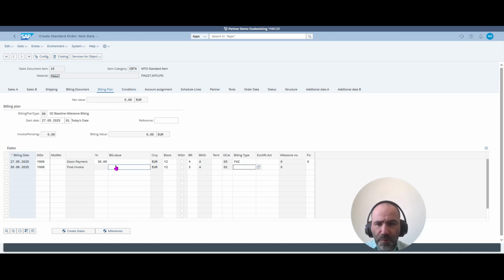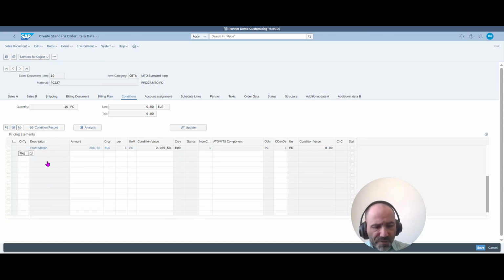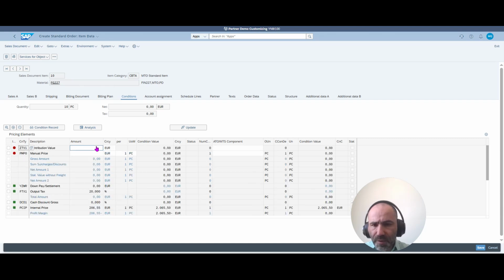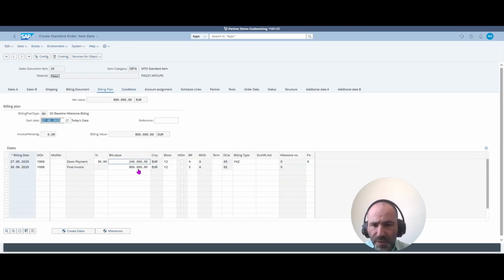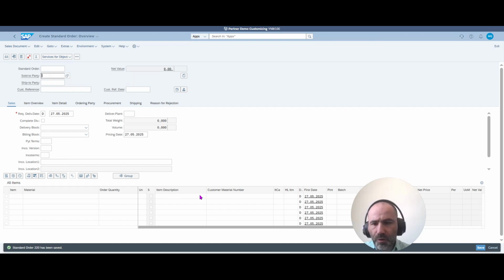I do not forget, for example, I do not see any billing value. I just have to go in the condition. I click on add PMP0 for manual price, and I enter the manual price like this. And if I go back to my billing plan, I see the amount automatically. So then I save. So for that, I click on save, and automatically SAP has generated a new sales order number 220 has been saved.